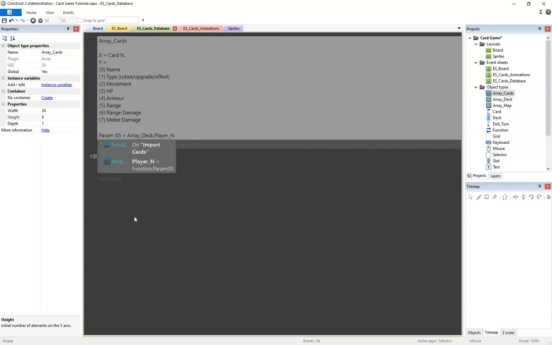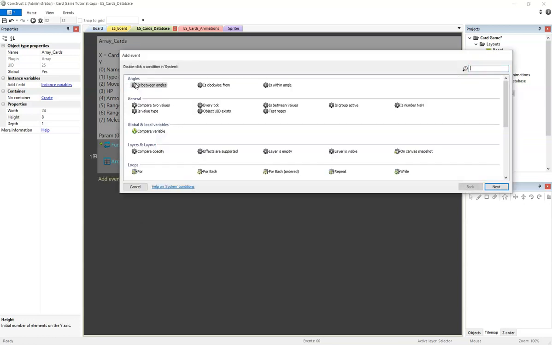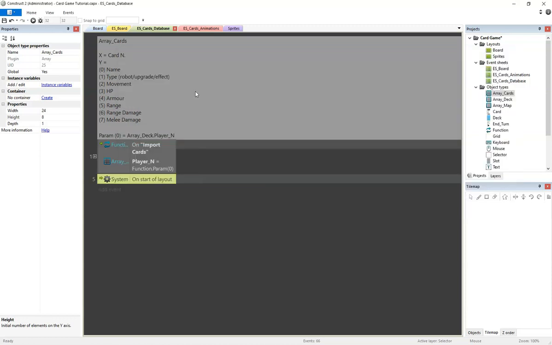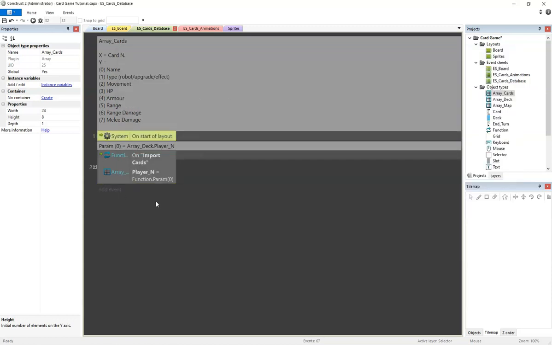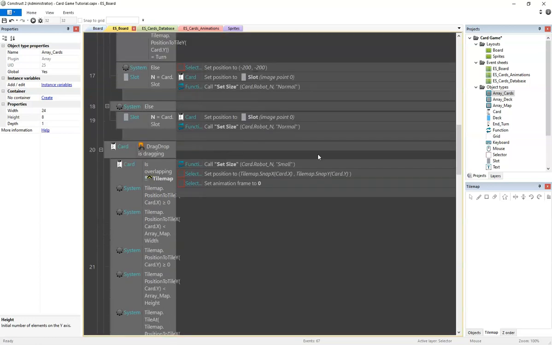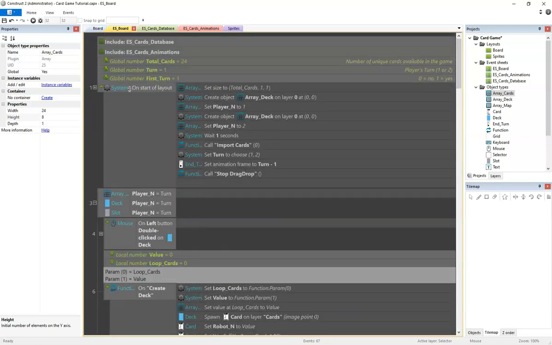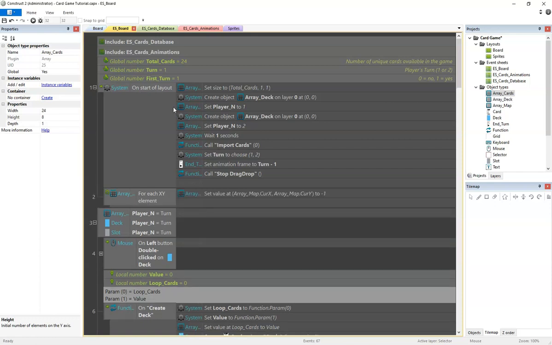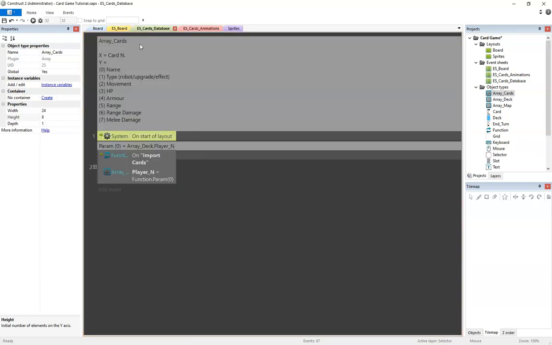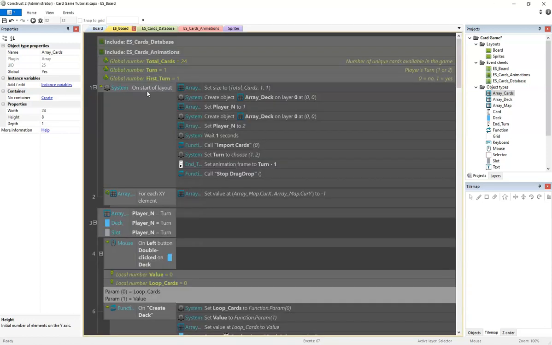So we'll start first of all with a new event, system, on start of layout, and we put this between the two comments. Now remember that the event sheet cards database is included inside the event sheet board, and therefore this will trigger on start of layout too. They will basically happen at the same time. So every time we do something inside here, it will happen together with this one.